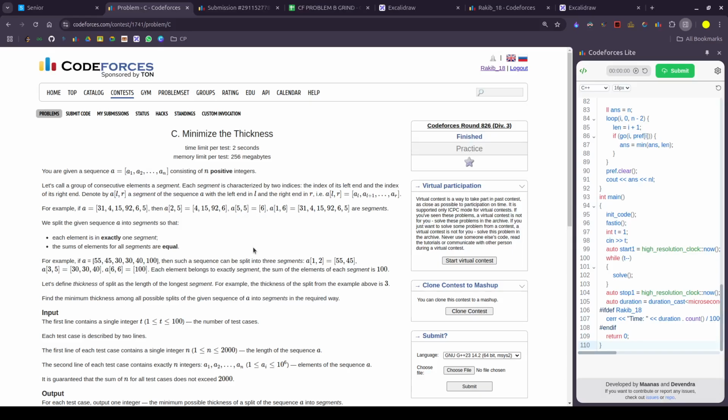A segment of the sequence A with the left end at L and the right end at R, A[L, R], equals A[L] to A[R]. For example, if A equals 3 1 4 and so on, then A[2, 5] equals the elements from 2 to 5, and A[5, 5] equals the elements from 5 to 5, and A[1, 6] equals the elements from 1 to 6.